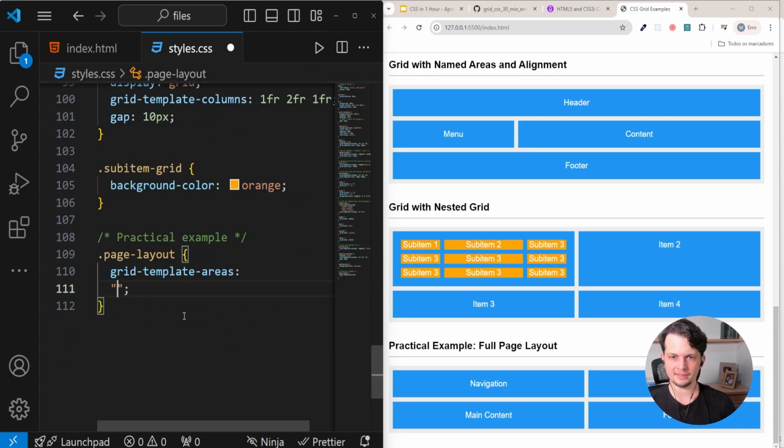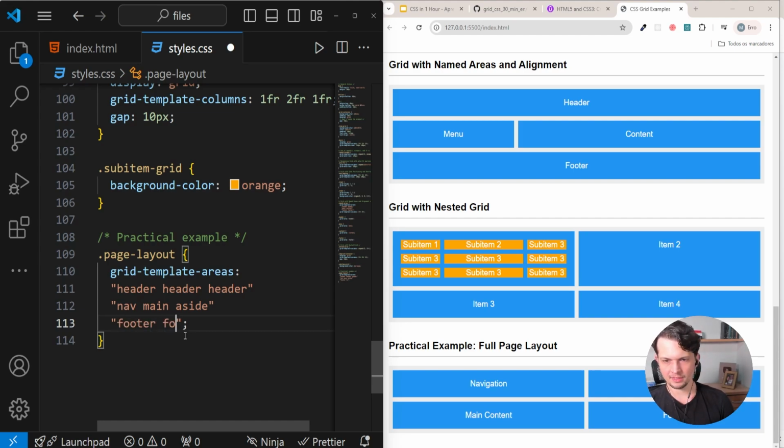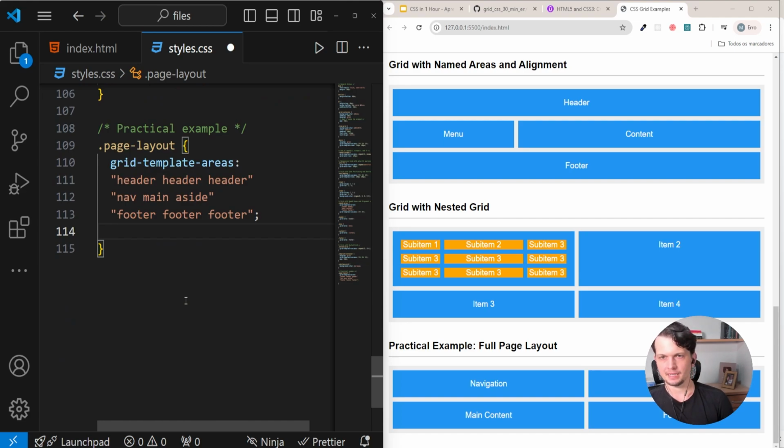So let's write this here. I have header, header, header. Now in the content we have nav, site, main, okay, or maybe nav, main, aside, because I want the focus on the main content. And to end our layout we have footer, footer, footer.